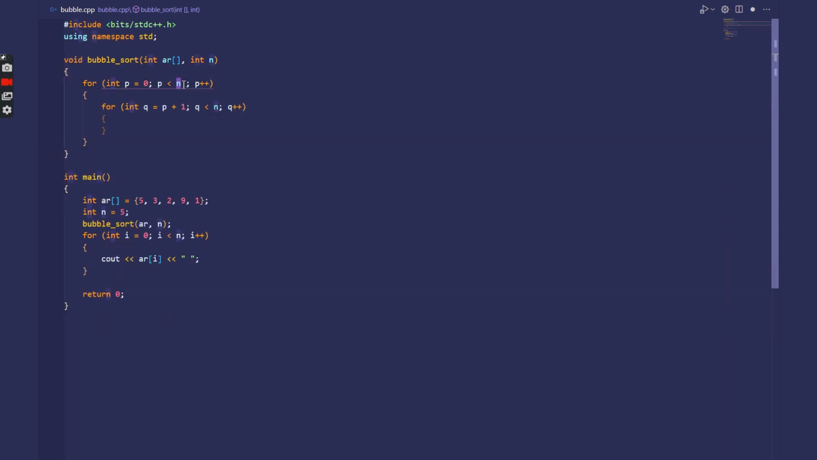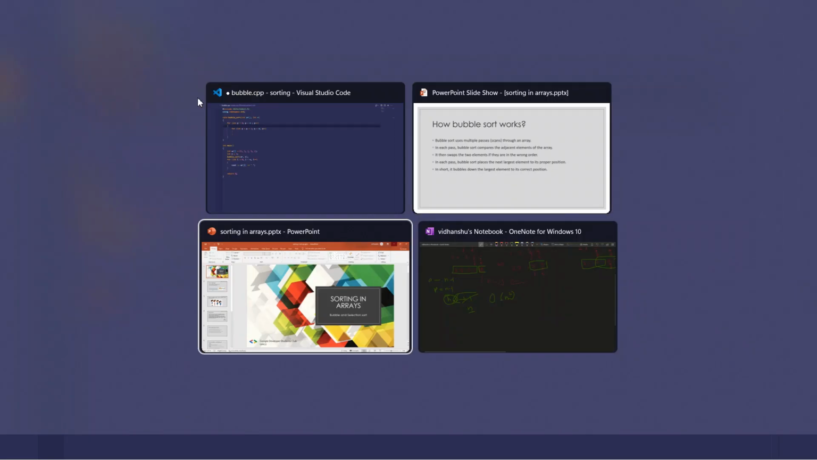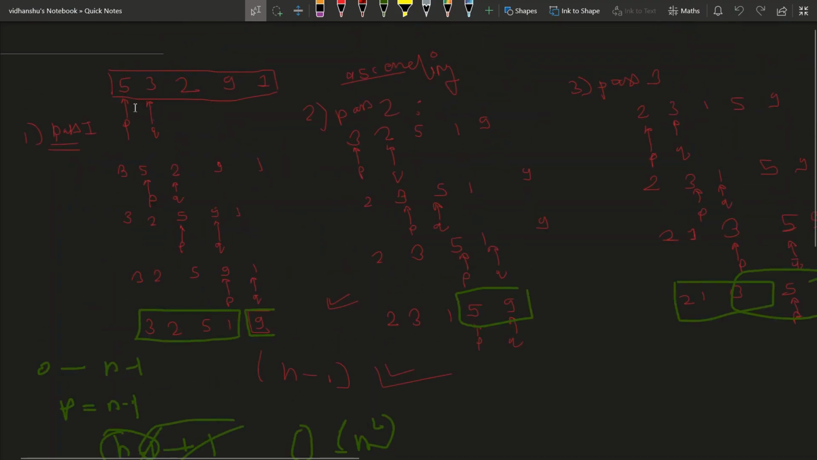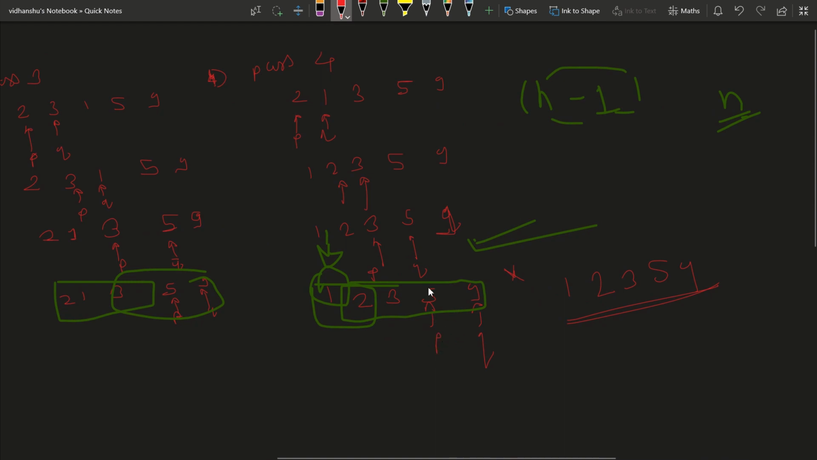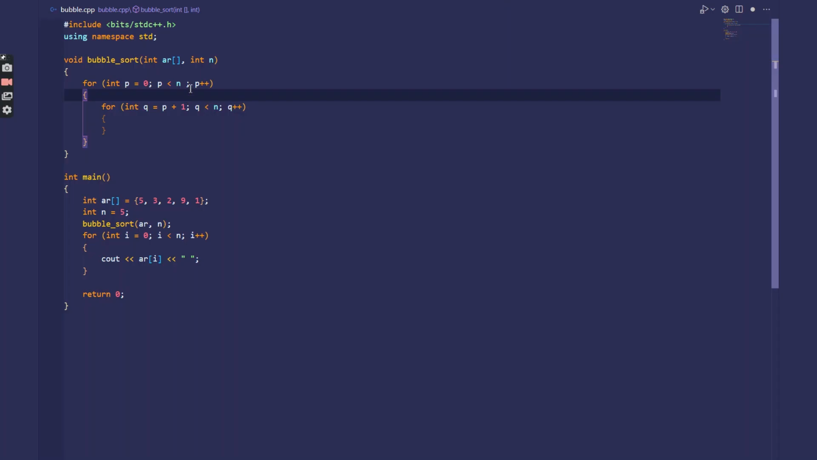This is the reason we cannot run the outer loop till n. Here also you can see that the p pointer is at max going till n minus 2, because if this is the n minus 1th index, this is the n minus 2th index. You can see that in the fourth iteration the value of the pointer p is going till the n minus 2th position. Since we are running here till less than n minus 1, the value of p will be n minus 2 at max.